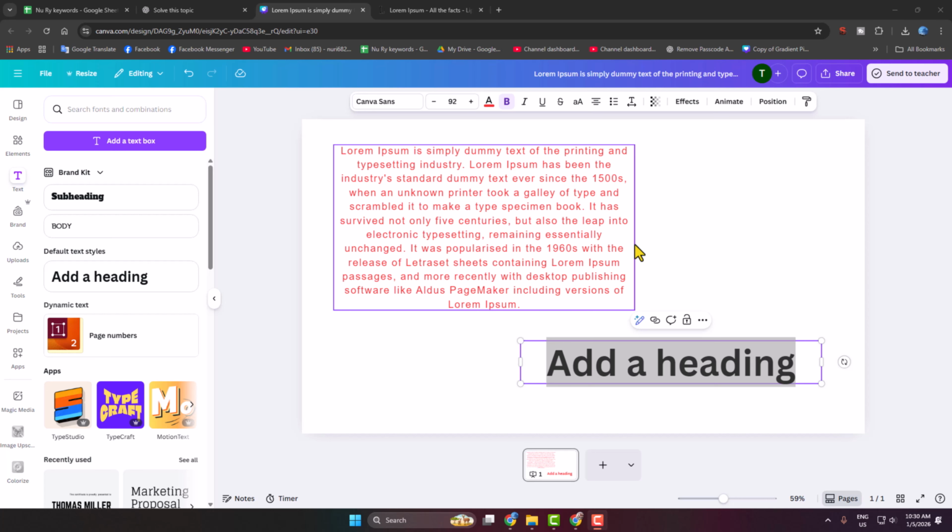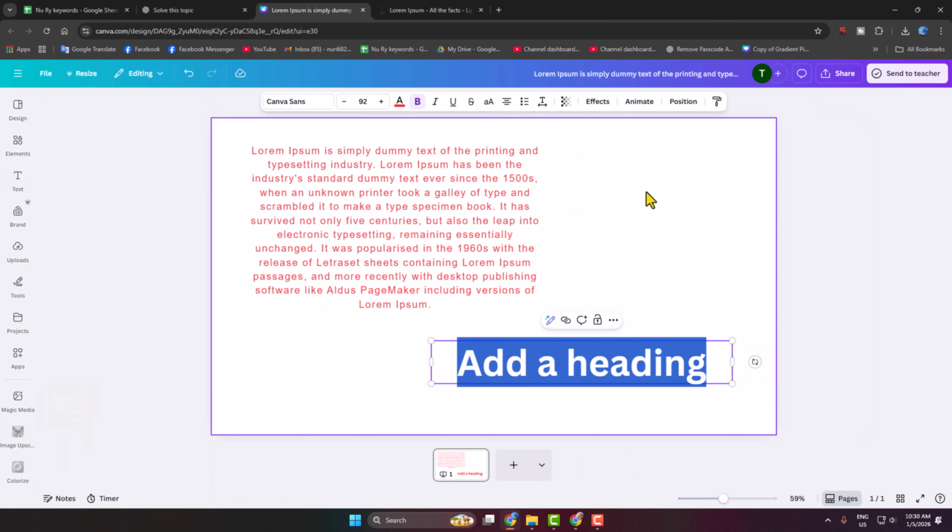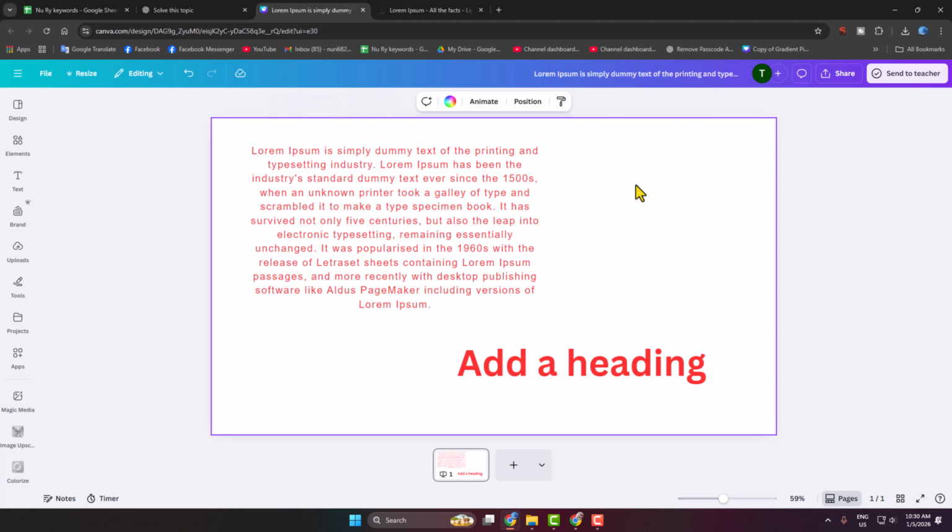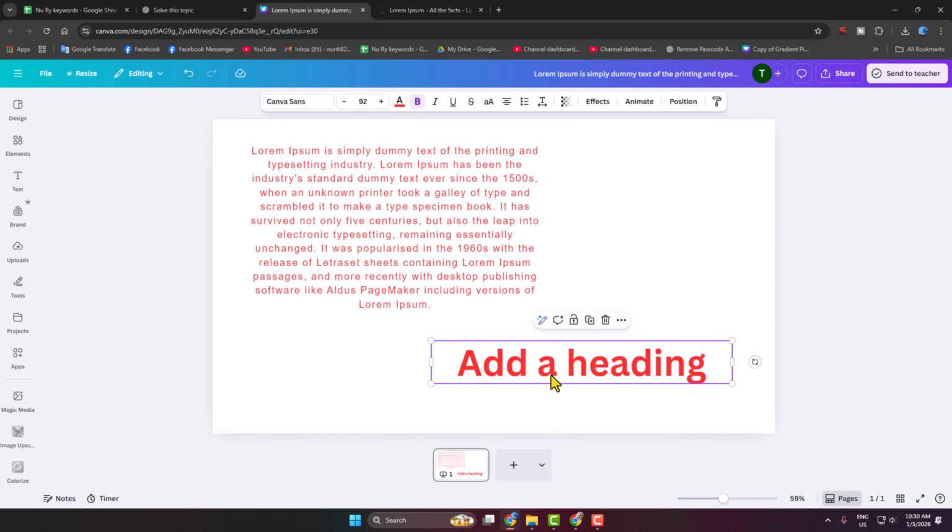In this video, I'm going to show you two different methods to highlight text in Canva. First of all, let's see the first method. Select the text box or text where you want to add a highlight.